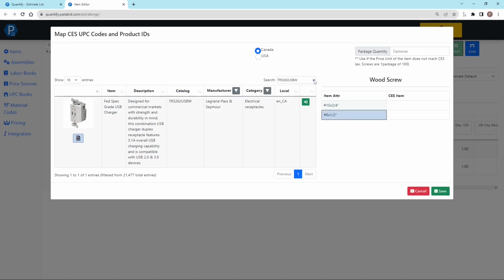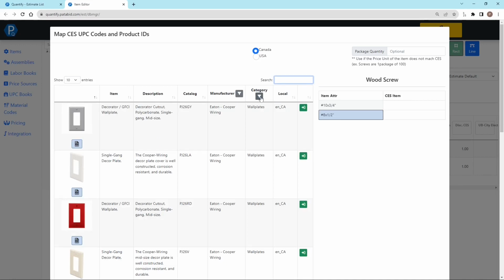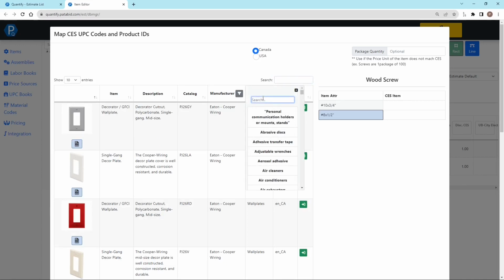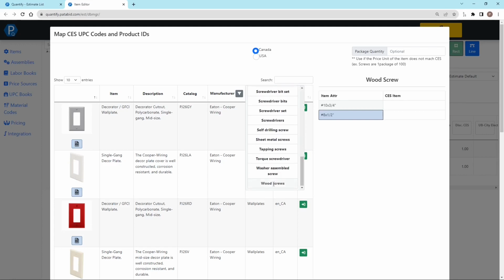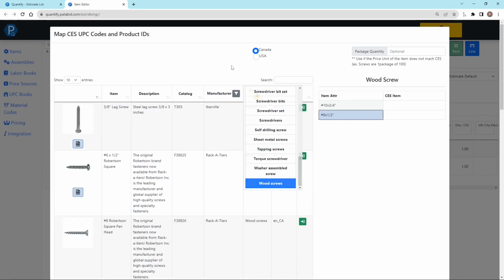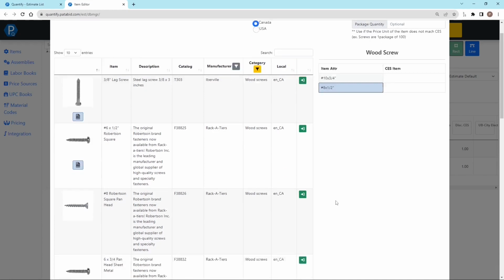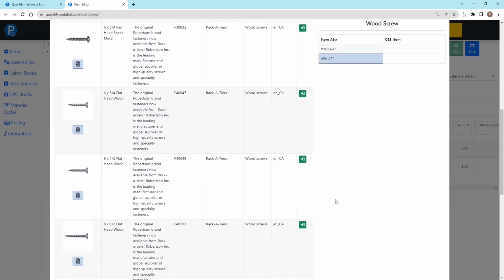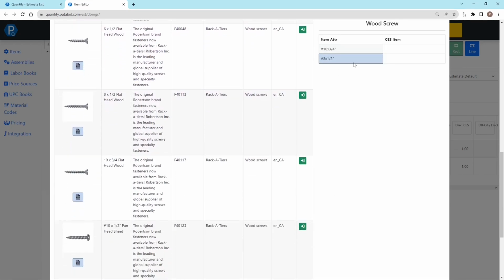So in order to map this item, let's go with the category and type screw, and we will go down to wood screws and select this. And then if I scroll down here, we can see which one we want. Let's grab this 8.5. I'll click here, and we see there's an 8.5 flathead wood screw. That looks good to me.